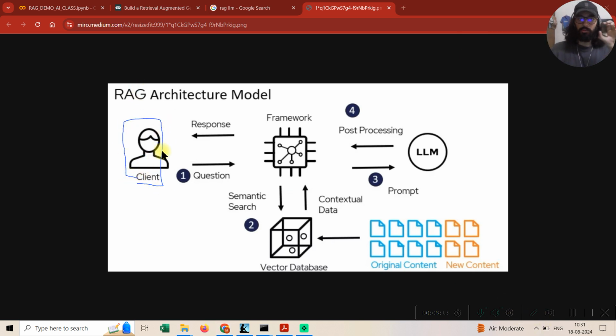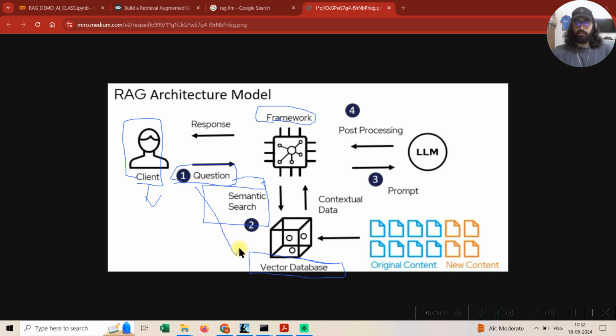See, you have a client. What you are essentially doing is throwing a question. Now this framework is nothing but LangChain for the time being. This question would have some similar text in the vector database. Based on that search, similar text would get generated, which is known as contextual data. Contextual data would also be sent to the LLM, plus your question would be sent to the LLM, and then the LLM will answer.